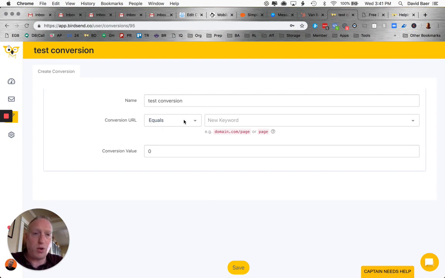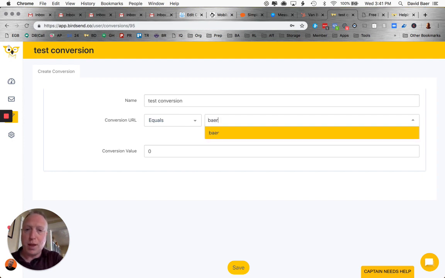So basically what you have the ability to do is assign a value to a particular action that somebody might take. So let's say you send them from your email to go buy something. And after they finish buying it, they will end up on a thank you page. So I can define what that thank you page is. Let's say it's baeronmarketing.com/thanks so much. Okay, and so that's my thank you page.